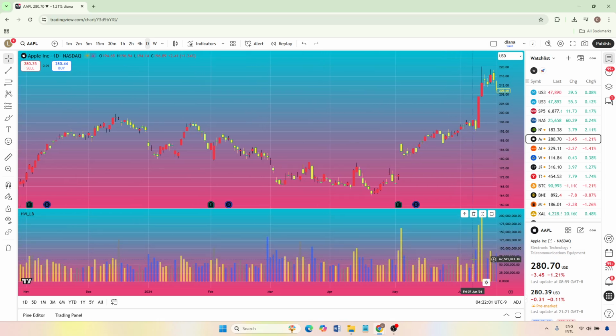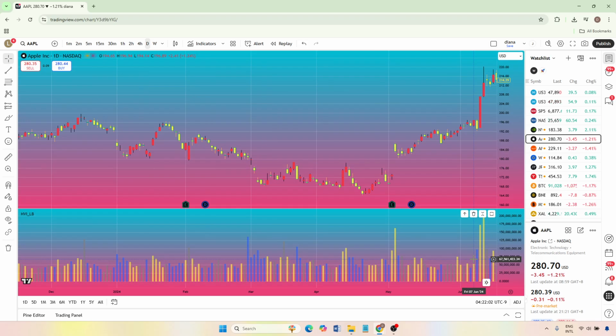Follow these steps, customize your settings, and you'll be ready to start using the HawkEye Volume Indicator inside TradingView Pro.